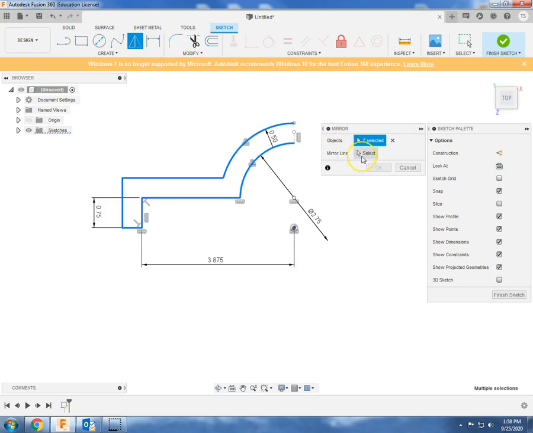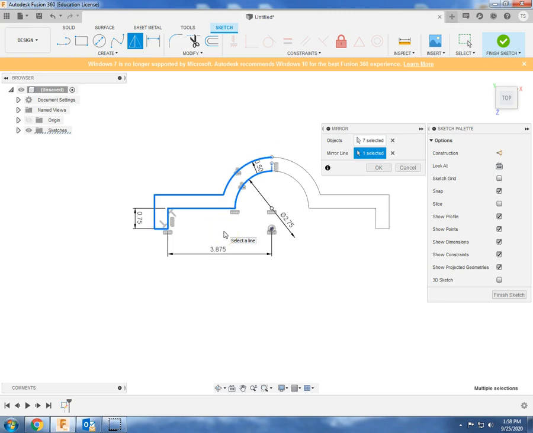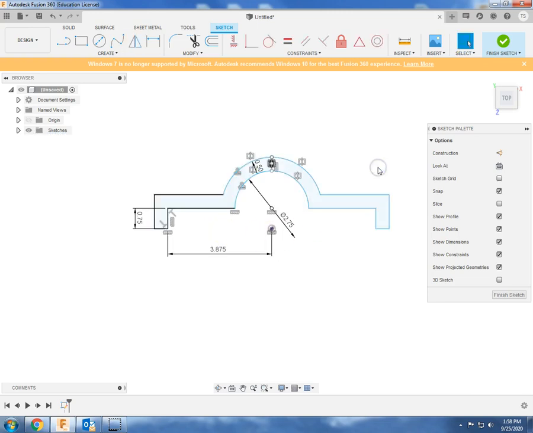So where do we want to mirror it about? Mirror line. If we click this, it would revolve under itself. If we click this, it'll revolve left to right. I want to click that and select this line. Did you see what happened when I did that? Hit OK to lock it in.